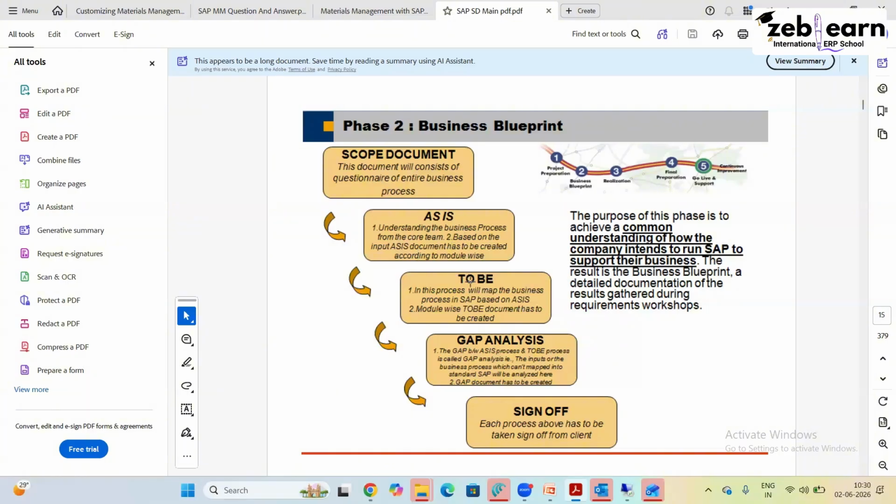To be. To be, what do they want in the future? As is, what is the company doing? How is the company standing right now? What do they want in the future is to be. In this process, you will map the business process in SAP based on as is. Based on as is, you have to do to be. Module wise to be document has to be created.